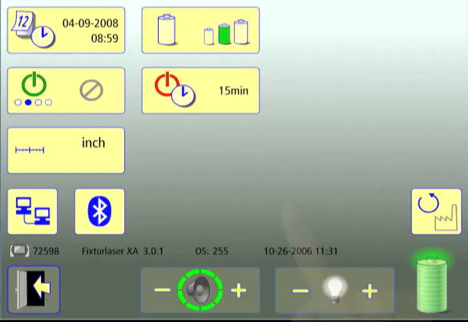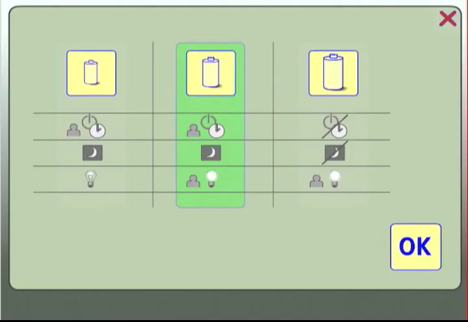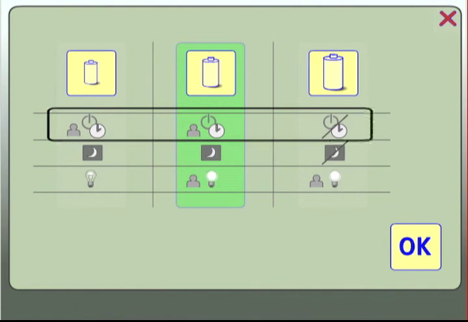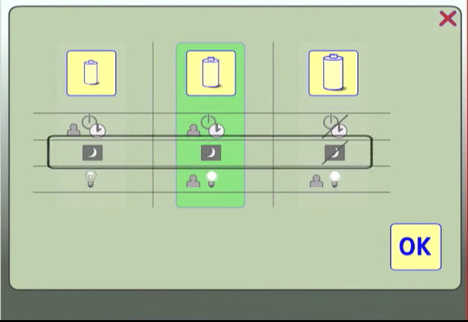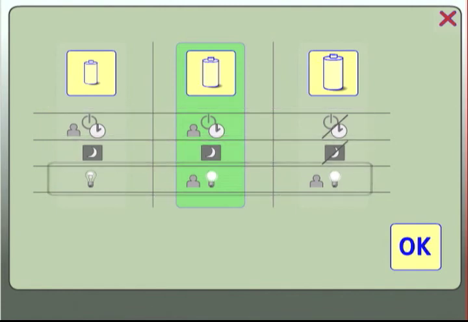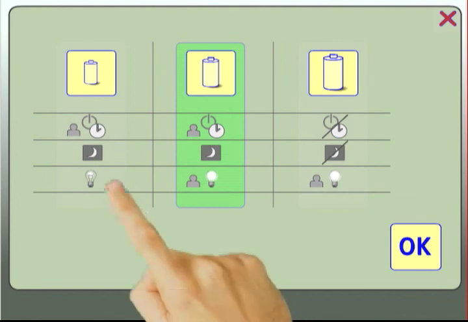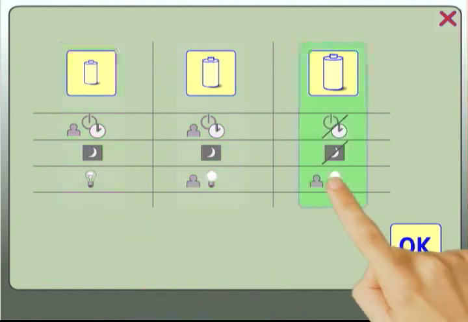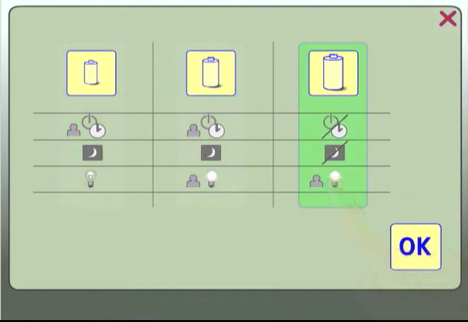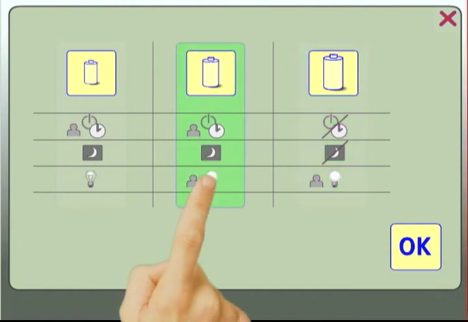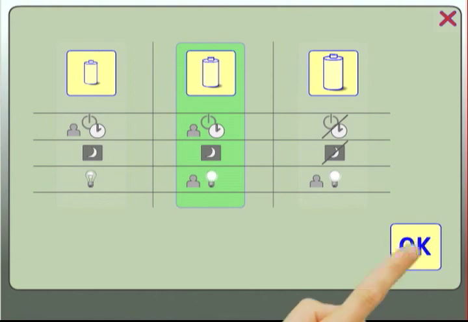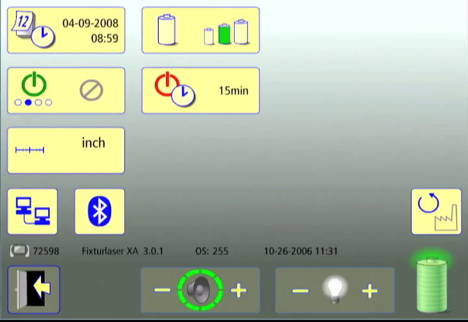Touch the battery icon to set the power saving level. There are three alternate sets of values for screensaver, auto off, and backlight. The left-hand option saves the most power, while the right-hand setting deactivates the power saving functions. The middle default option is recommended. Touch OK to return to Global Settings.